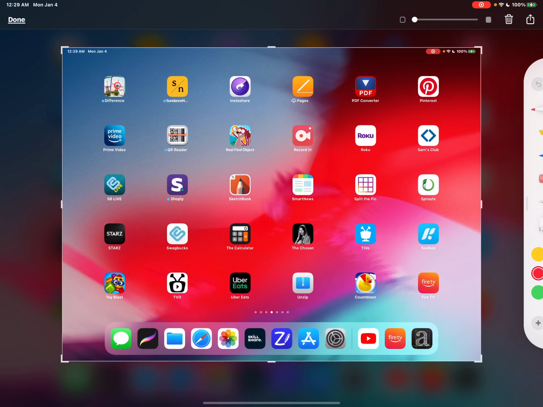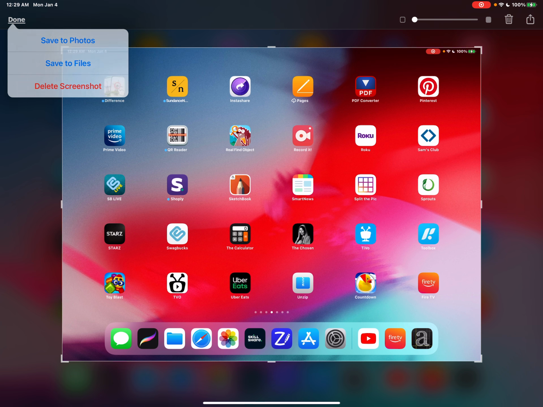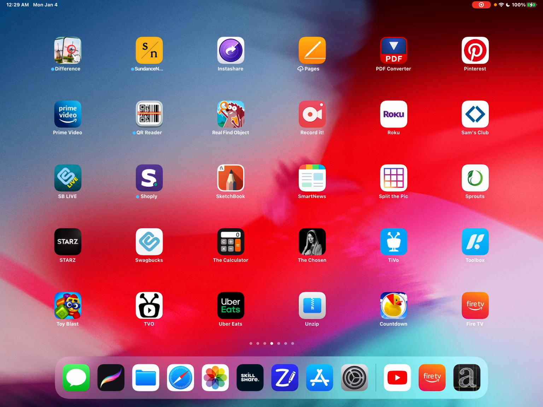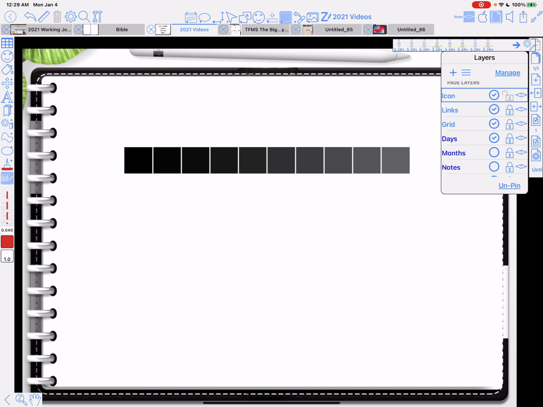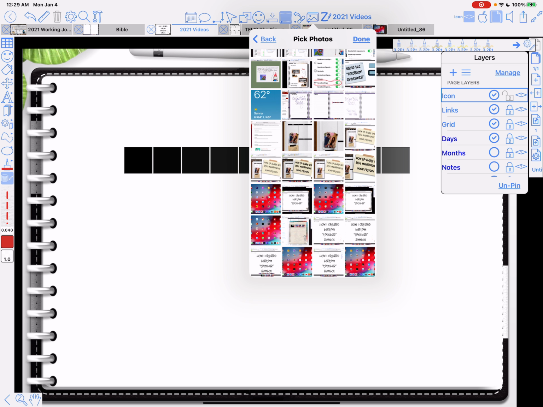I did it the hard way before. Just do a screen print, done, save it in the photos, and now I go back to ZoomNotes. I can open up my pictures, select, see, I've done it several times, select that and do done.